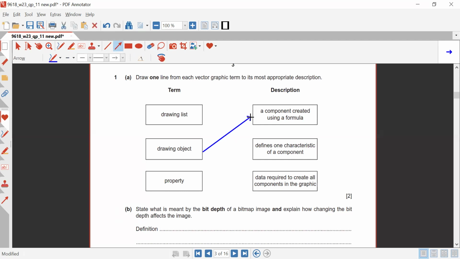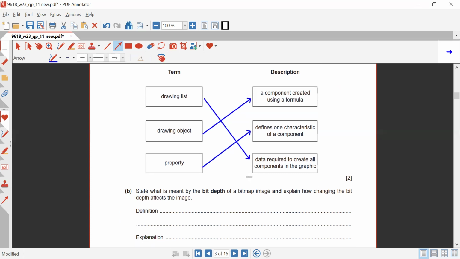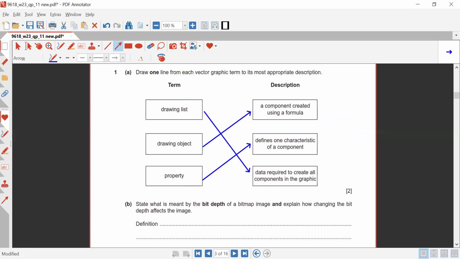Now the drawing objects over here might be circles, parallelograms or something like that. Then they are saying define one characteristic of a component. So characteristic means the properties of that particular component, so it will be a property. The last one is data required to create all the components in the graphic. So all the components are made up with the drawing list. So this was for 2 marks: 2 marks for all three terms and 1 mark if only one line is correct.